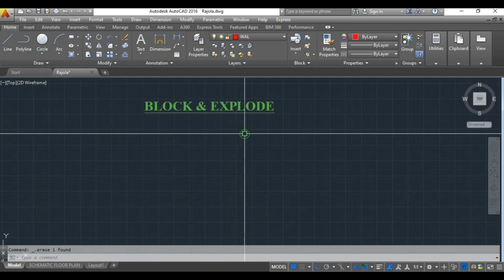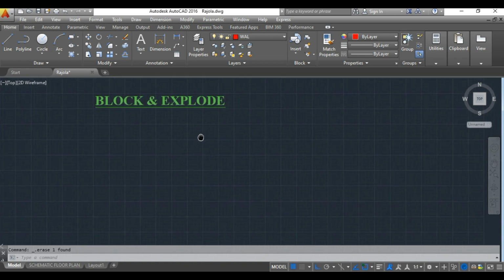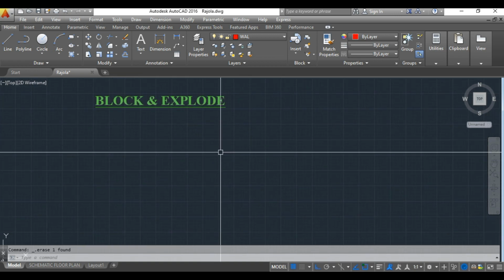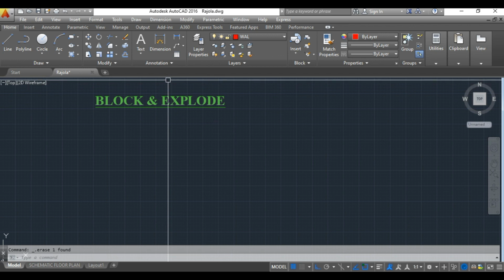So now we are going to take a small topic, that is block and explode. What is this block, what is it going to do? It is also a draw toolbar command.